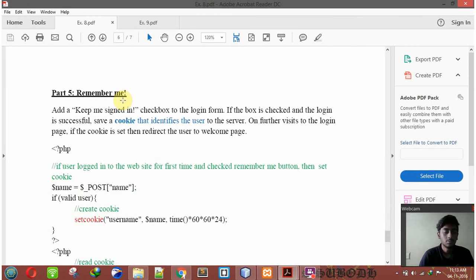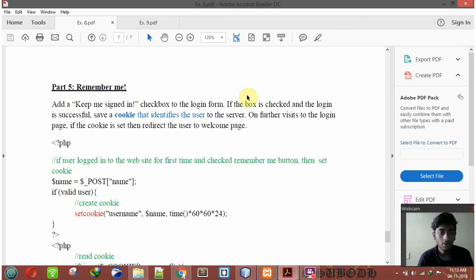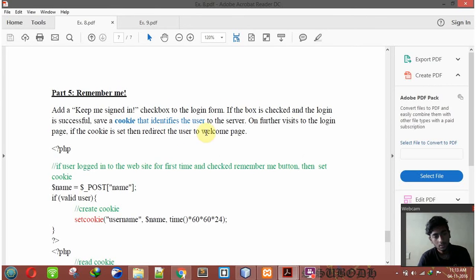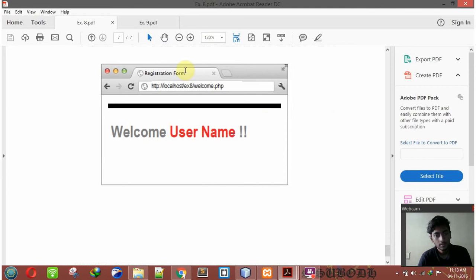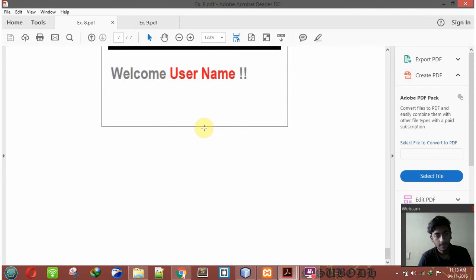Part 5 is remember me. There's this checkbox called keep me signed in. That's remember me. So the box is checked. If the box is checked and login is successful, save a cookie that identifies the user to the server for further visits to the login page. If the cookie is set, then redirect the user to a welcome page. Now this again is the syntax. Welcome username. Now let's go to the coding.